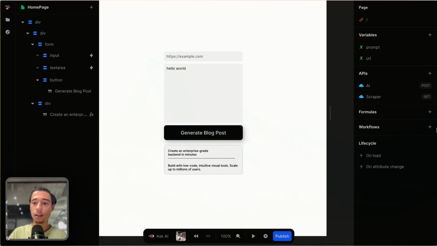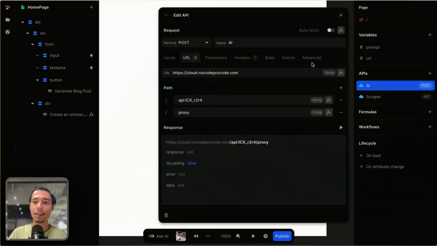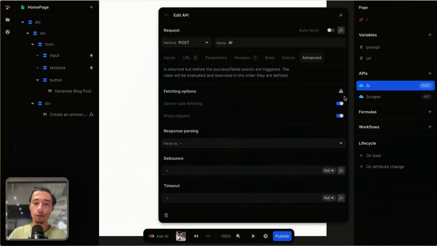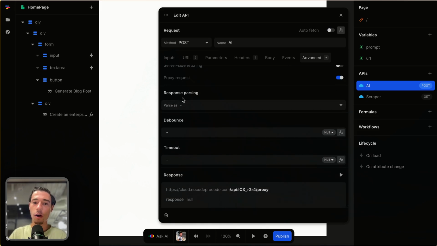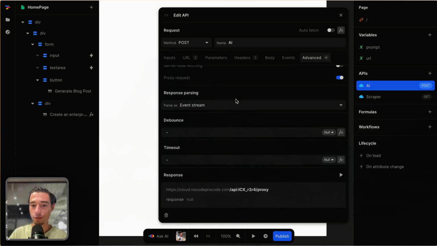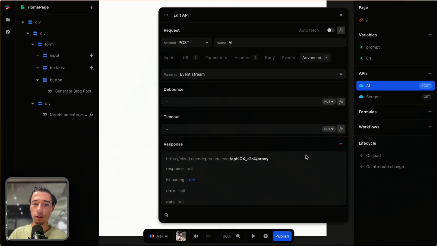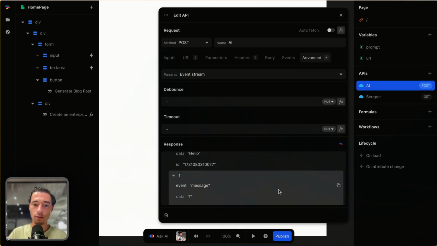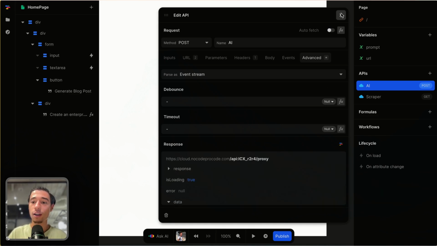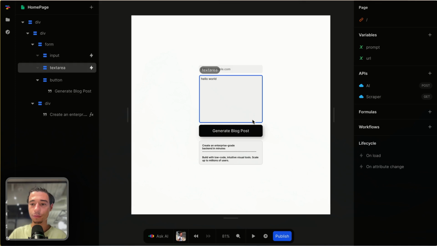So now we need to go and change that API type a little bit. Let's go to advanced. Let's go inside of here. We want to remove server-side rendering, and we want to go on response parsing, this will be an event stream, as you can see. Now when I run this request, you'll see that it gives us the streaming messages back. There you have it. So now we can work with that.